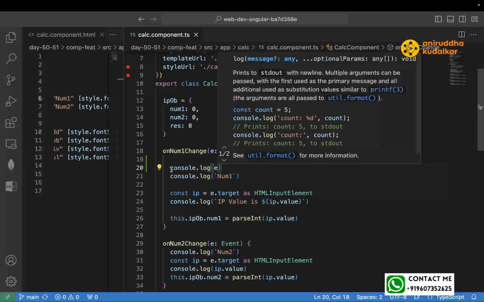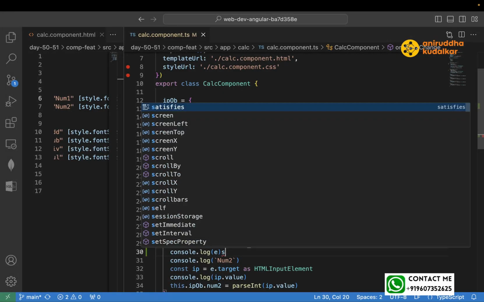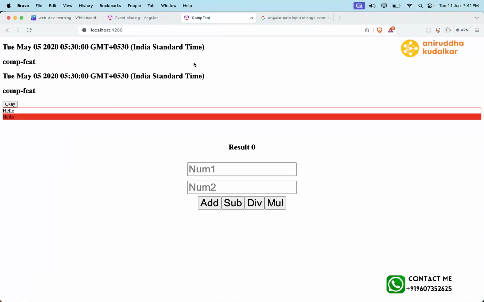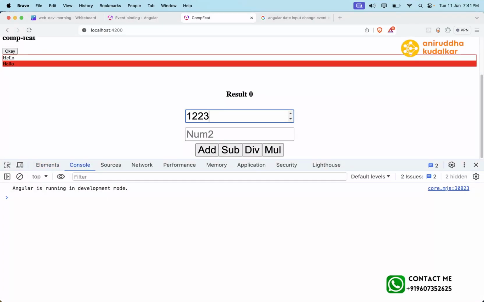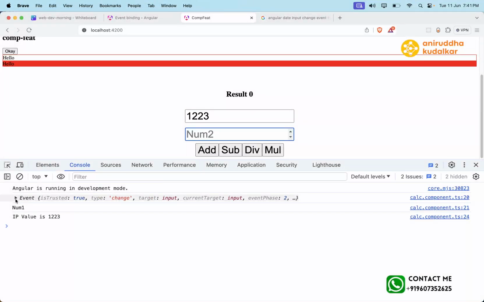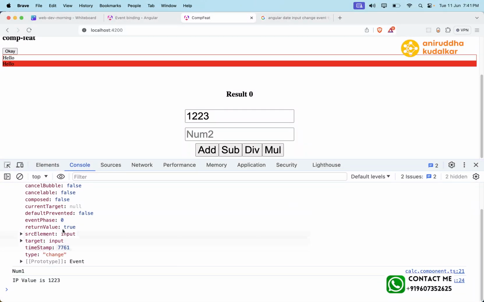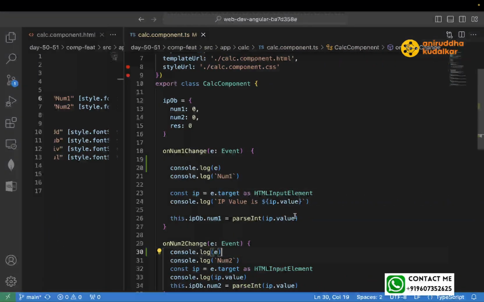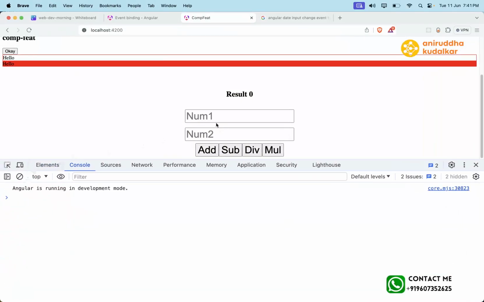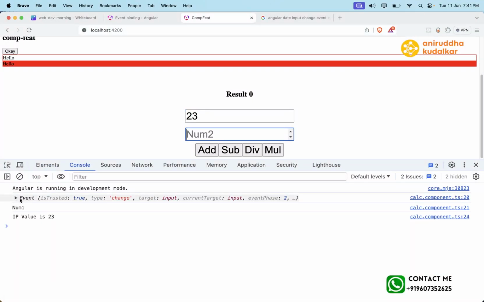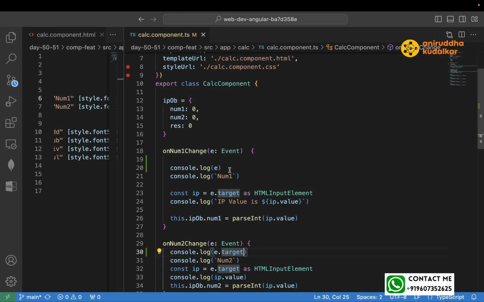See here, console.log(e). Let's print that e. Inspect the console, 1 2 3. Let's change it. Can you see it gives you all the details? Source element, target. When you say target, you'll get the actual input box. We have done this in form handling. If you type e.target, you will actually get the input element.